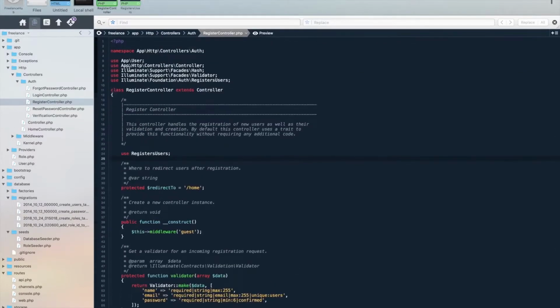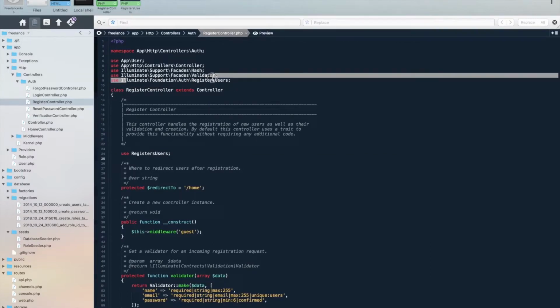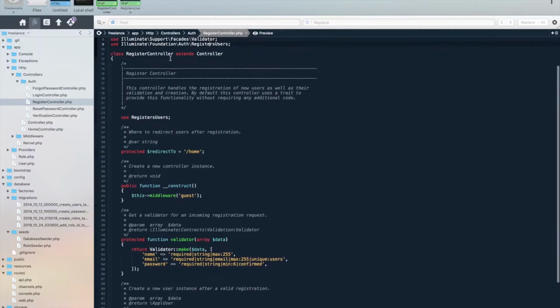It imports the functionality from this Illuminate Foundation Auth registers users trait, and it tells you a little bit about it here. So this controller handles the registration of users as well as their validation and creation. By default, this controller uses a trait to provide this functionality without requiring any additional code. So if we want to be able to hijack this method or overwrite this method, we should probably have a look at where it lives in that Illuminate Foundation registers users trait.